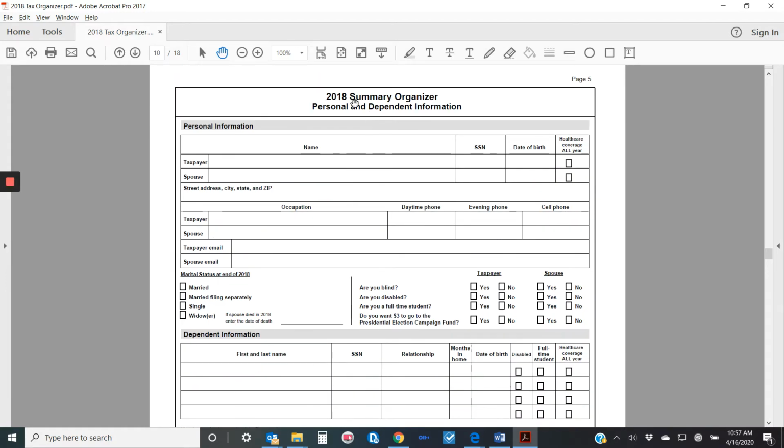And then we get back down to the summary organizer where you are entering information. And on these, you can actually click and type your information and enter your other information, your date of birth, and then that you had healthcare all year, your occupation, your daytime phone number. I really need your cell phone number.